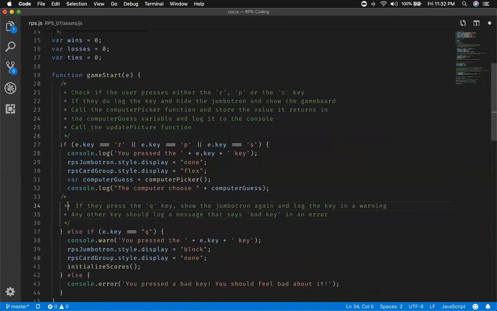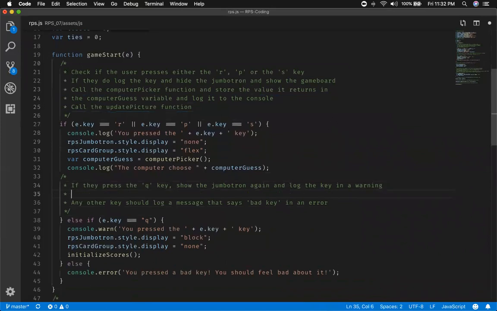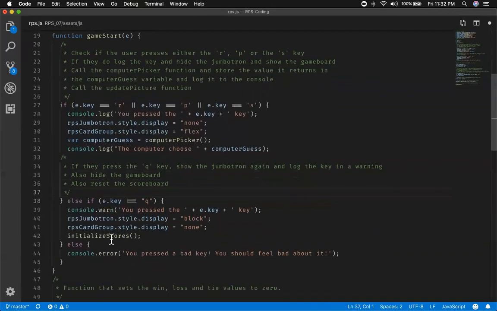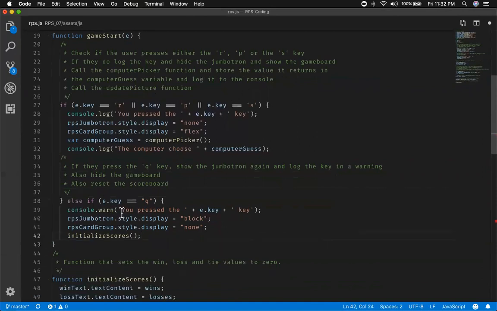So if they press the Q key, show the Jumbotron again, log the key in a warning, and then also hide the game board. And that's all that really happens there. It's also going to reset the scoreboard. And then this guy right here, cut him out. Actually, I don't know if we care anymore about this. Do we really need to log any other key? So why don't we just delete this? That's not actually doing anything for us. So we're just not even going to have that code anymore.